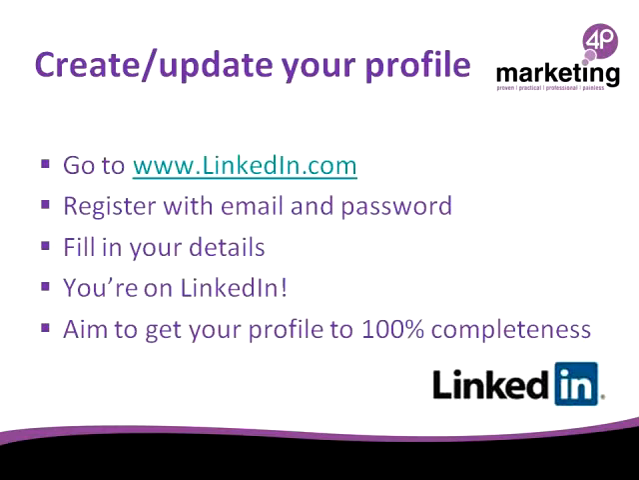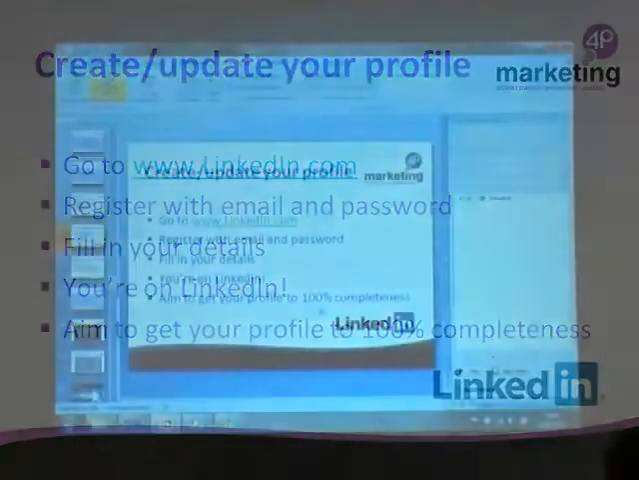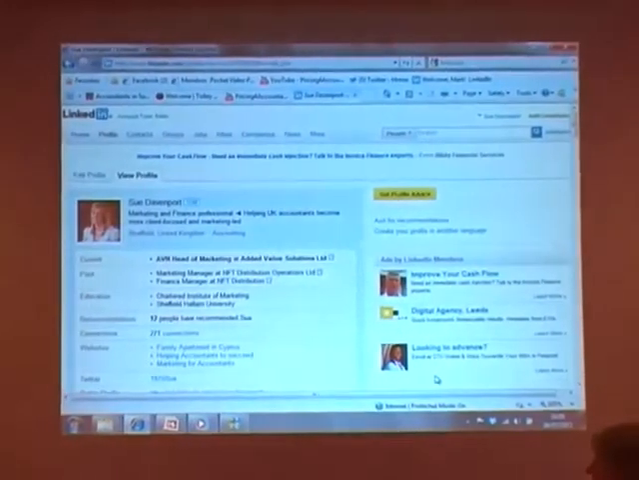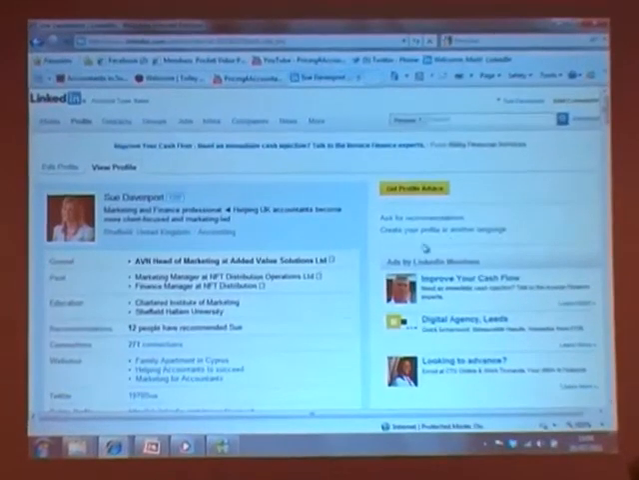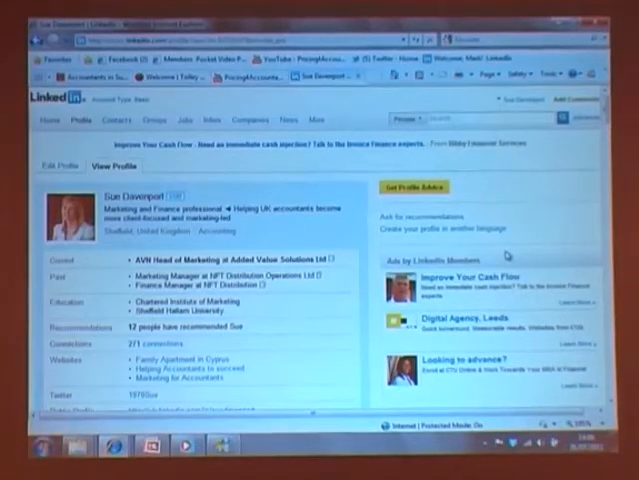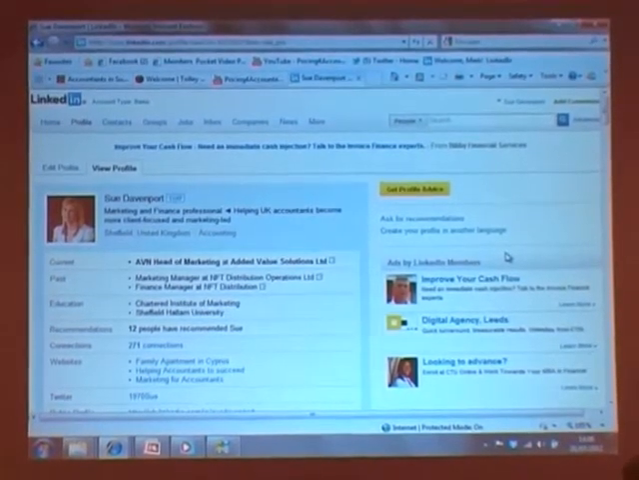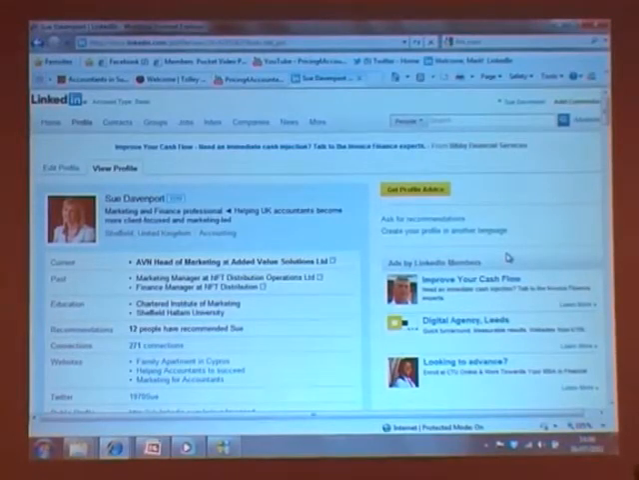One of the first things you need to do when you get a new profile on there is to get it to 100% completeness. So we'll show you how to do that. This is my LinkedIn profile. If my profile wasn't complete, there would be a little bar on this side that showed me what percentage of completeness, a LinkedIn term, that it is. And there are certain areas of your profile that they recommend you fill in to get that completeness.